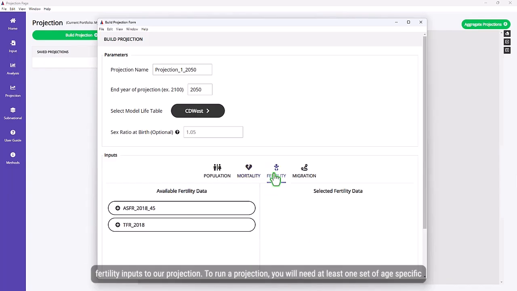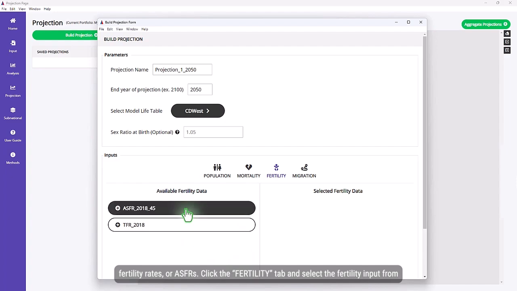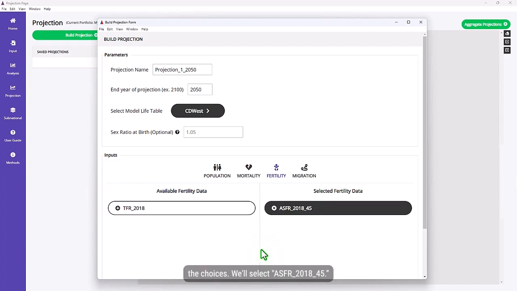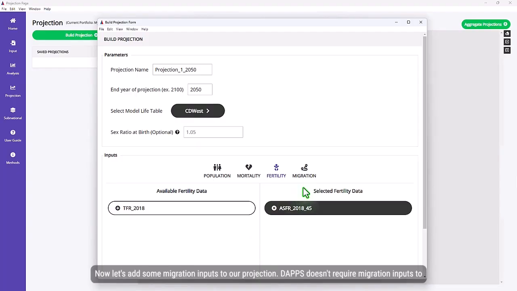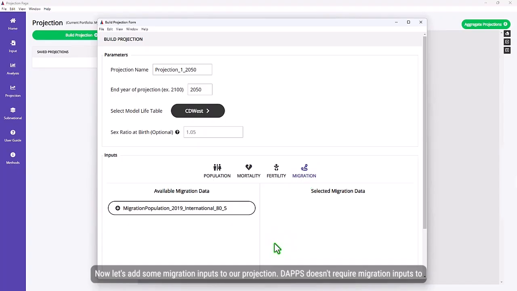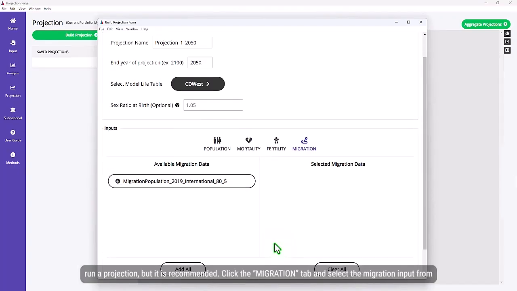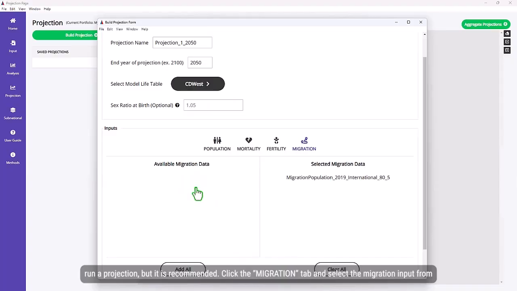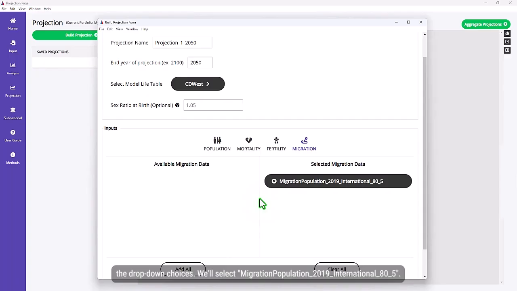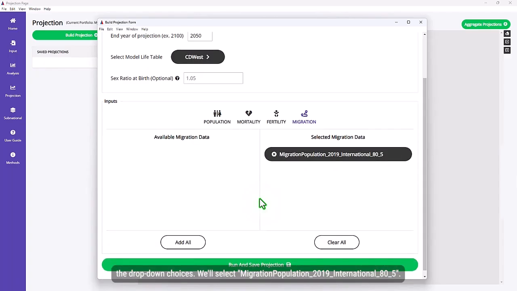Now, let's add some fertility inputs to our projection. To run a projection, you will need at least one set of age-specific fertility rates, or ASFRs. Click the Fertility tab and select a fertility input from the choices. We'll select ASFR_2018_45. Now, let's add some migration inputs to our projection. DAPPS doesn't require migration inputs to run a projection, but it is recommended. Click the Migration tab and select a migration input from the drop-down choices. We'll select migration population_2019_international_80_5.